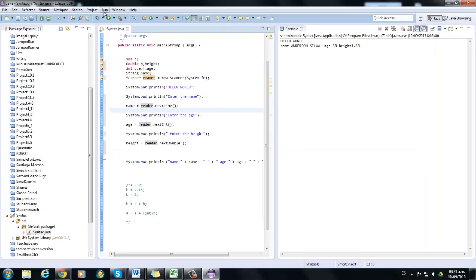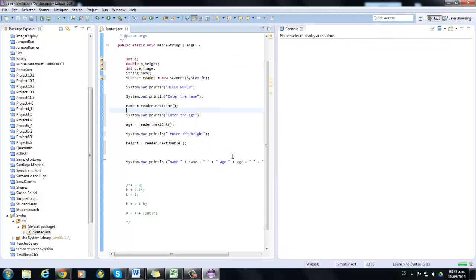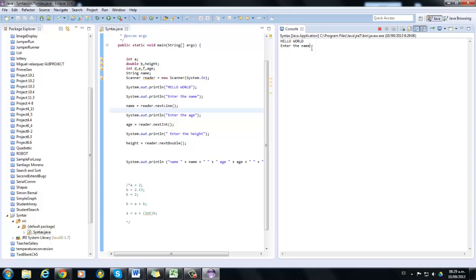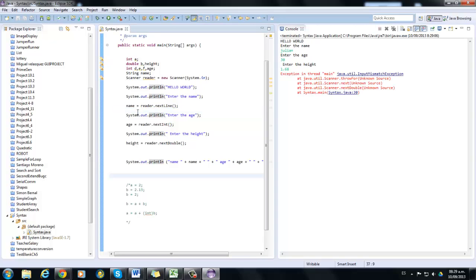I'm going to run this, and I say, hello world, enter name. Now when I enter name, I'm going to say Julian, enter, enter age. Enter age will be 30. No way, 30. I'm still in the 30s. Enter height, 1.68. Problem, a logical problem or a logical error.